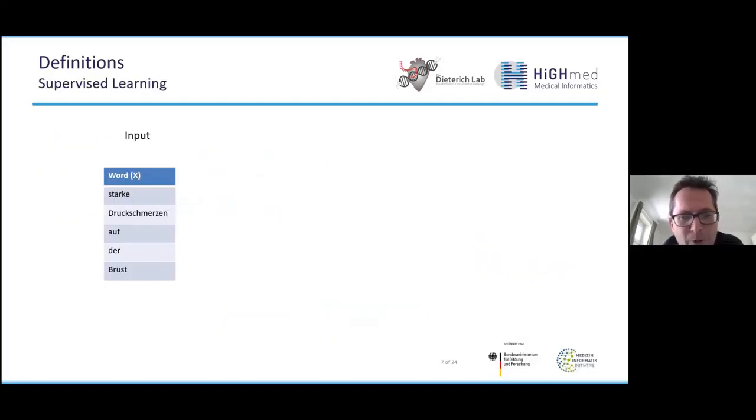So before I continue showing you the deep learning methods we've applied, let us first have a short look at the term supervised learning, which you will mostly already know. But in the context of NLP, I want to show you just a quick example how this can work if you are working with text. So on the left side, you see a text snippet containing a sequence of text. So "starke Druckschmerzen auf der Brust", 5 tokens. And here we are meaning implicitly angina pectoris.